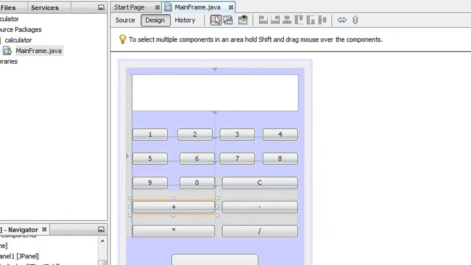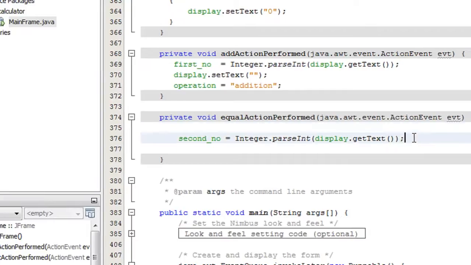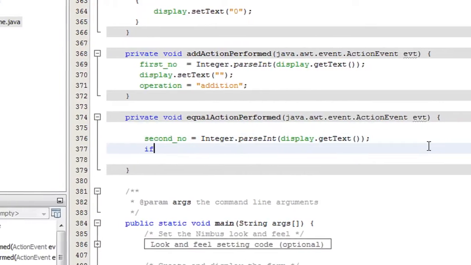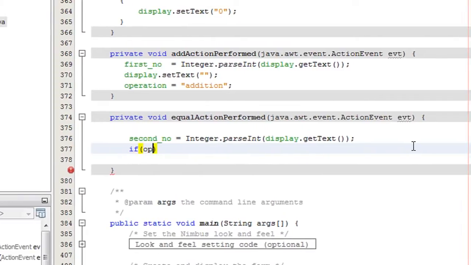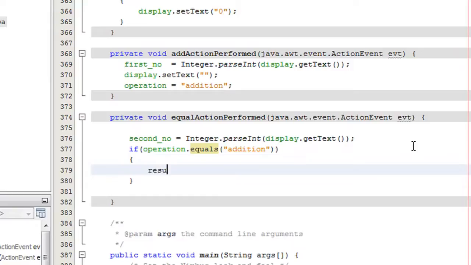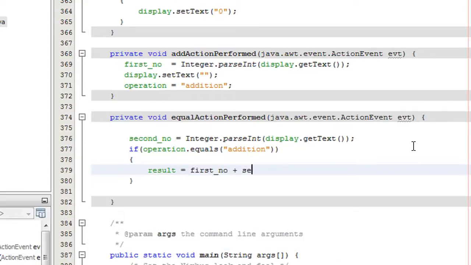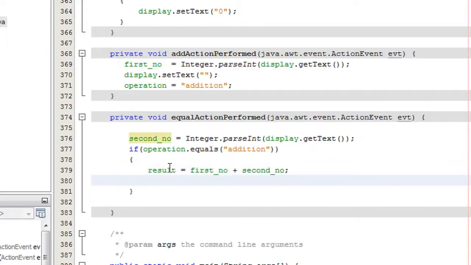Okay, now select the action listener for the equal button, action performed. So we have to check if it is an addition operation. If operation dot equals addition, result is equal to first number plus second number. Now we got the result in this variable result.